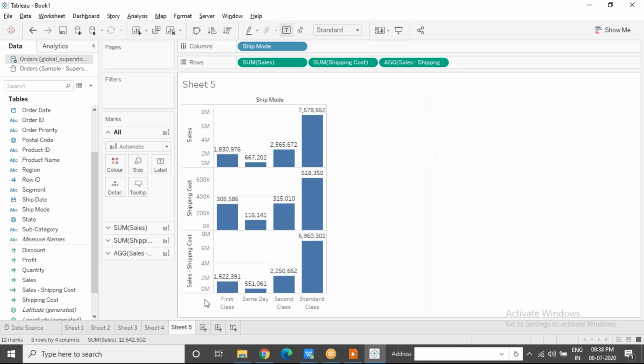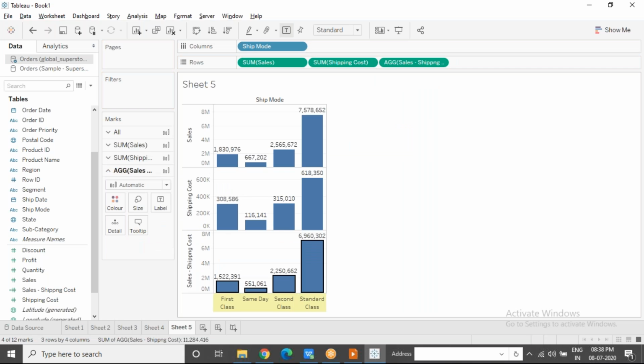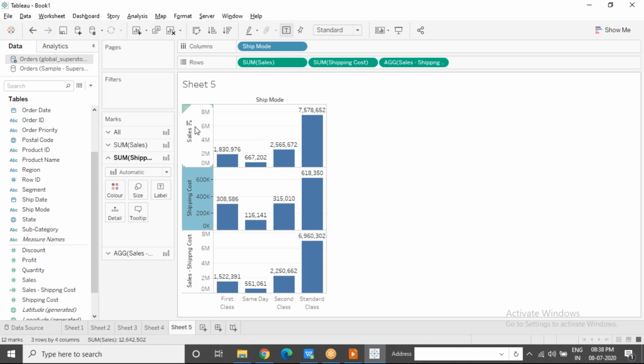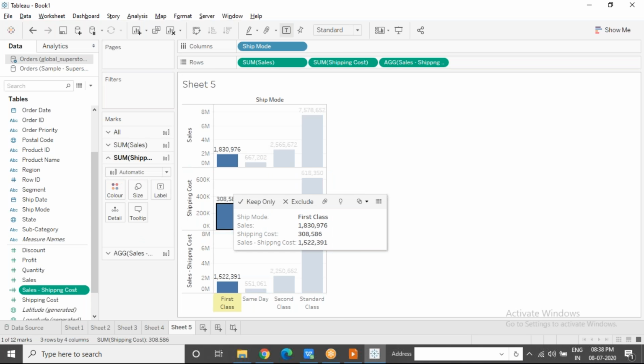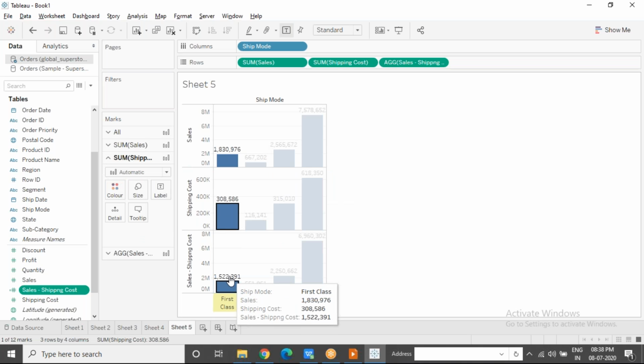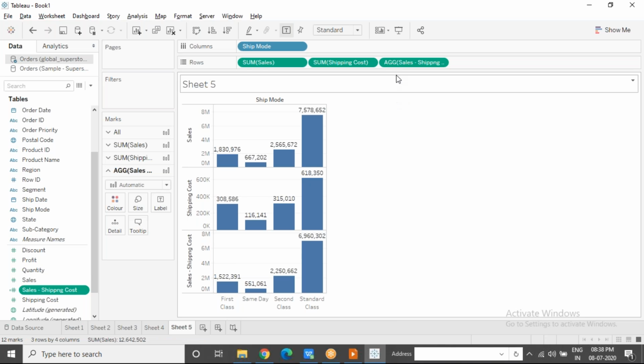Actually, in the final report, we only need this data. You don't need sales information. You don't need shipping cost information, not required. Only thing that you need is sales minus shipping cost. Okay, so we are working on aggregated data, right? We are taking sum of sales, which is this single value, and subtracting sum of shipping cost, which is this single value, giving us the result, which is a single value which cannot be further aggregated.